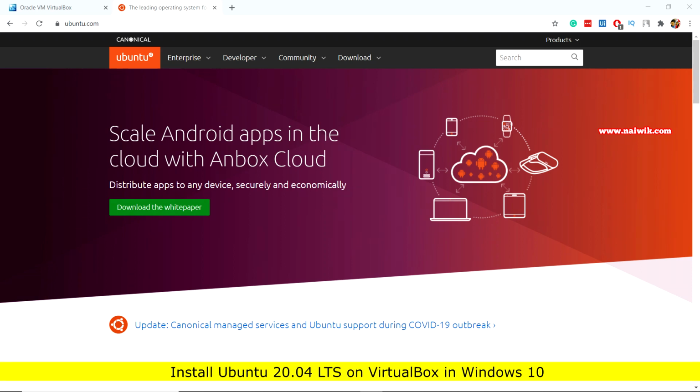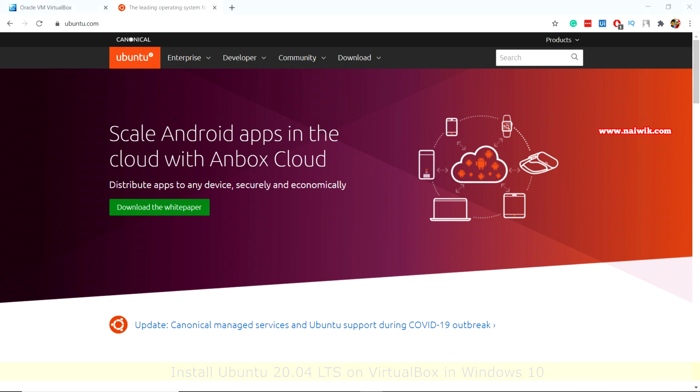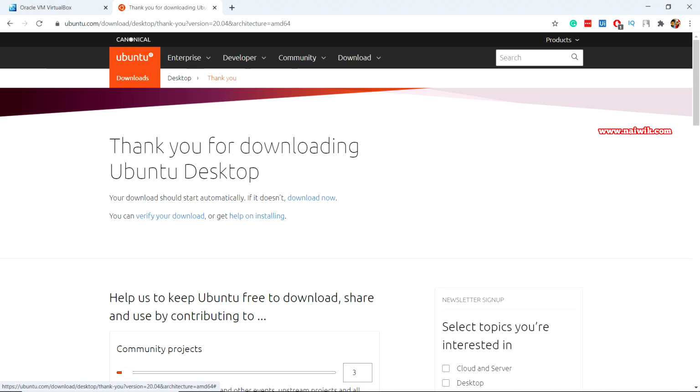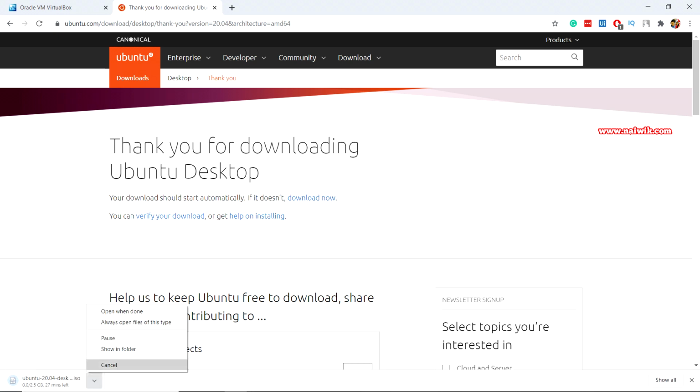Hi friends, in this video I am going to show you how to install Ubuntu 20.04 LTS in VirtualBox on a Windows 10 operating system. First, we need to download the Ubuntu 20.04. Go to ubuntu.com and click on download and just click on Ubuntu desktop. It will download the Ubuntu 20.04 for you. I have already downloaded the software, so I am going to cancel this download.